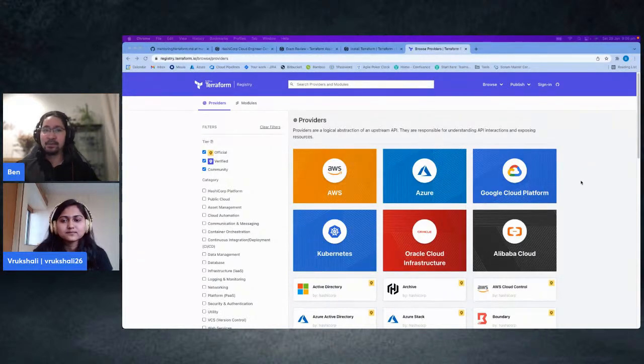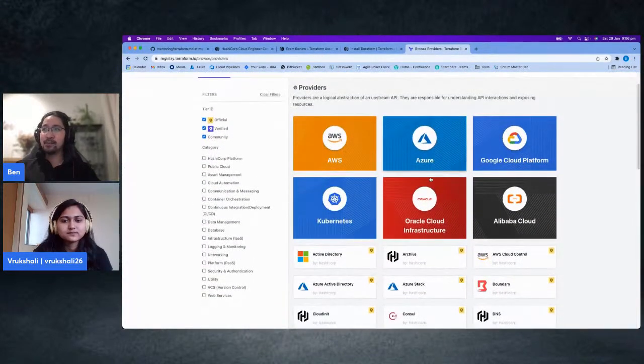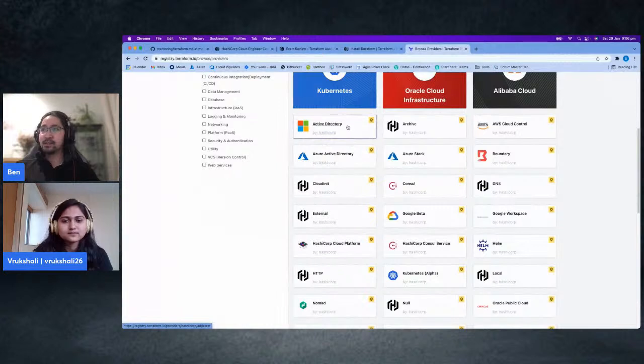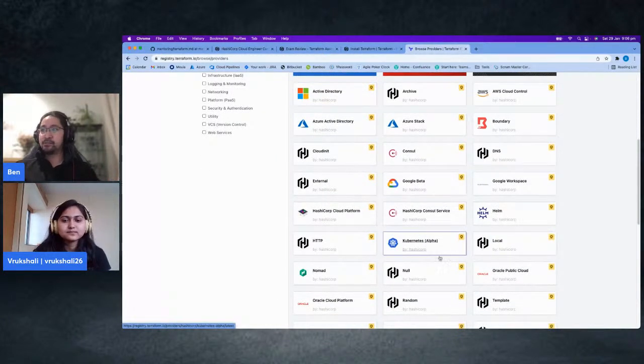Now, as I mentioned, you get all your major cloud platforms: AWS, Azure, GCP. That's your typical providers, and you do have a lot of other ones like the Azure Active Directory. There's null resource and a whole bunch of other quite useful ones that, depending on your scenarios, you may or may not use them.